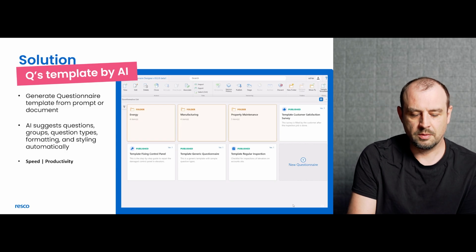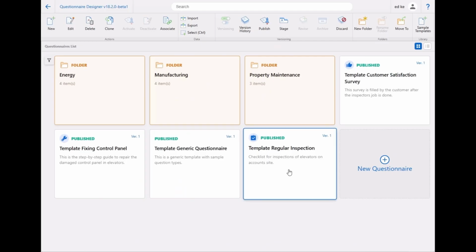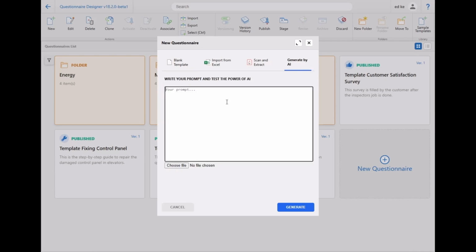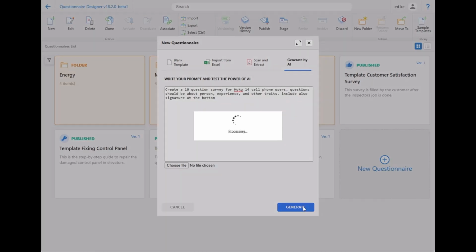So let's take a look how it works. Inside the questionnaire designer, you can define which way you would like to build a new questionnaire, either from scratch or generated by AI. You can type the kind of questionnaire you are expecting to be built. In this case, I wanted to build a questionnaire which is more or less a satisfaction survey for new users of a cell phone. I wanted the questionnaire to have at least 10 questions and also to include the signature question at the bottom.